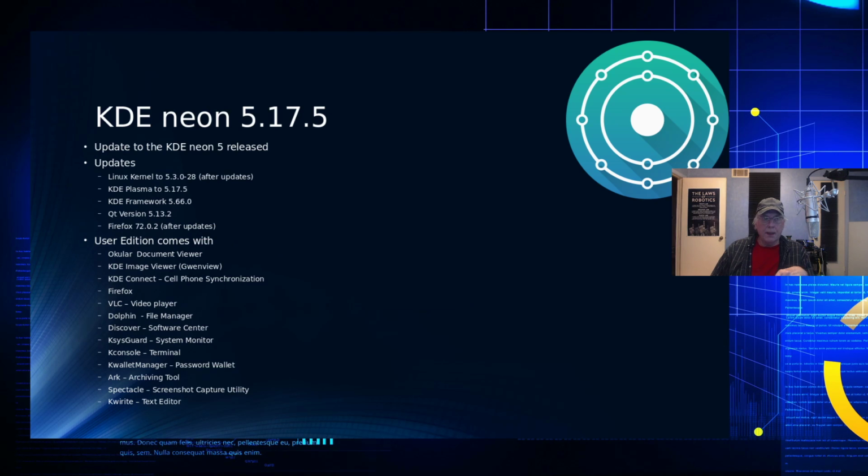So the version that we're going to be looking at today is KDE Neon 5.17.5, and that was the latest as of January the 23rd of 2020. So a fairly recent patch level release. Now, of course, that particular version came out way last year, but it is an update to the KDE Neon 5. It updates the kernel to 5.3.0.28 after you do the APT updates, and Plasma to 5.17.5.